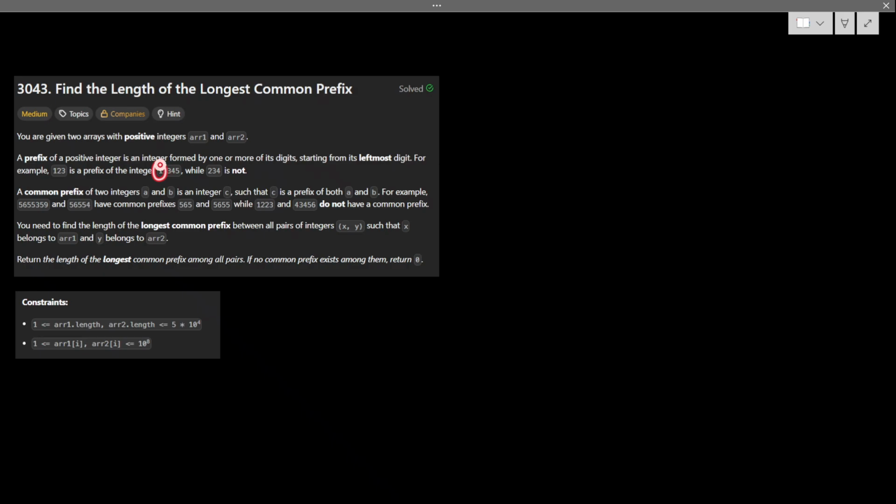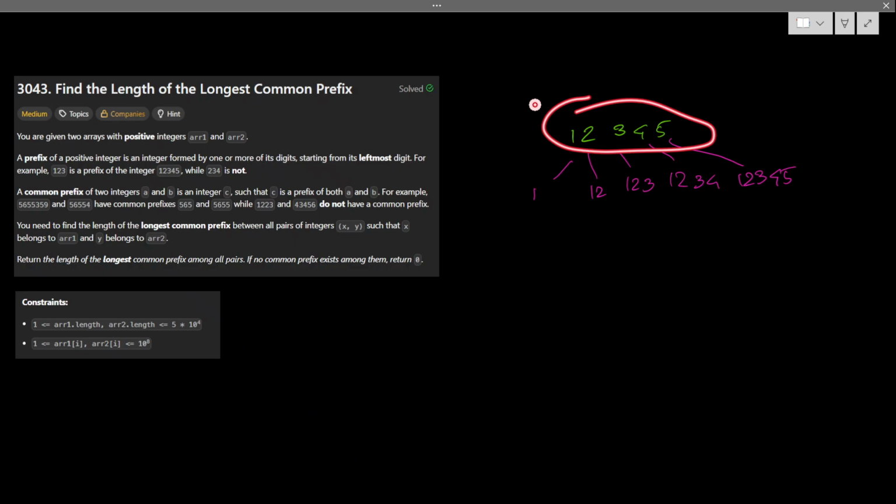Like 1 is a prefix, assuming 12345 is given, right? So what are the prefixes of this number? 1 is a prefix, 12 is a prefix, 123 is a prefix, 1234 is a prefix, even 12345 is a prefix. So these many prefixes are possible from 12345. Let me tell you how many prefixes are possible. You can calculate it. If you notice, 5 prefixes are possible.